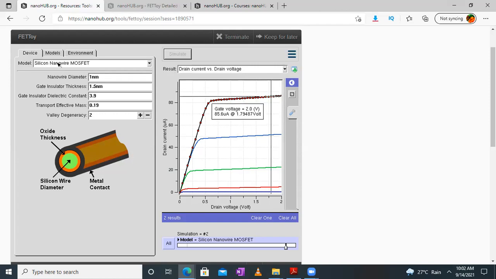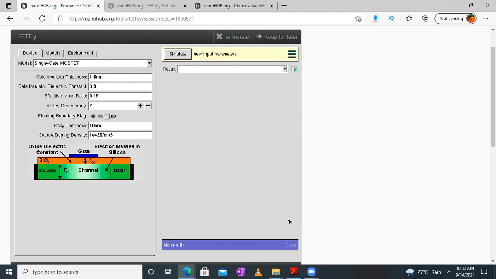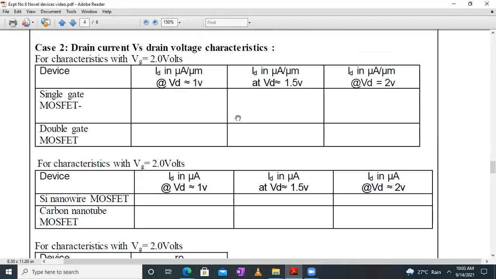This way you can complete it for the silicon nanowire MOSFET, and similarly for the silicon gate MOSFET and double gate MOSFET. For those, let me show it to you once. Let me clear all and simulate. The current will be in microampere per micrometer, so only that is the change. The rest remains the same. Again, you have to take it at VD equal to 1, 1.5, and 2 volt.